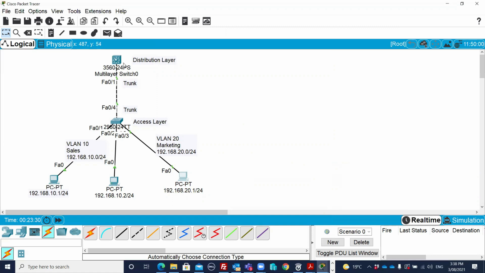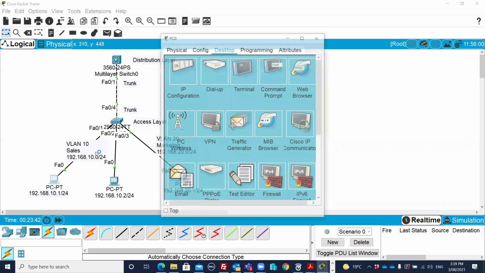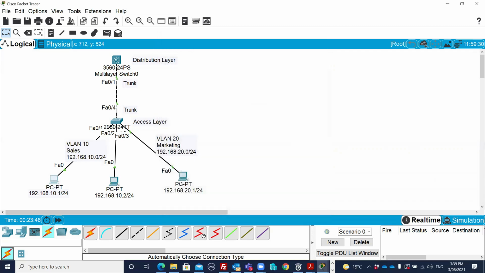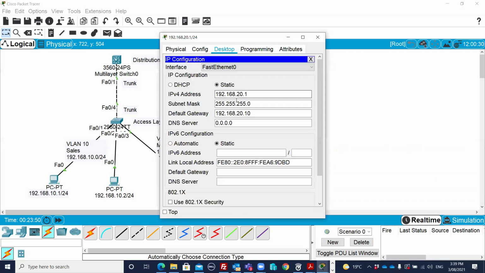So this layer 3 switch is working like a router. So you need to have an IP address from your related VLAN. So the default gateway is important. Default gateway is kind of your router IP. So for this one, default gateway will be its router or layer 3 switch IP address, which is 20.10.